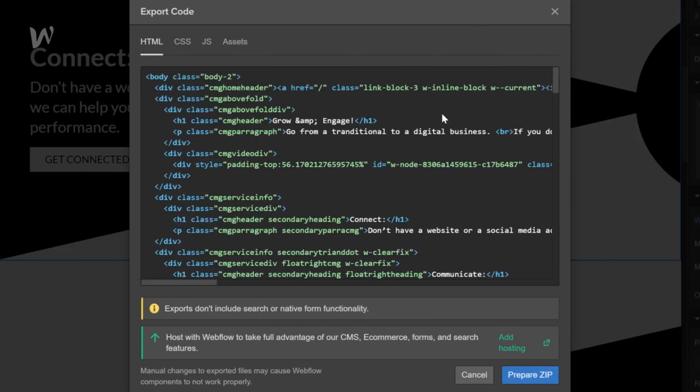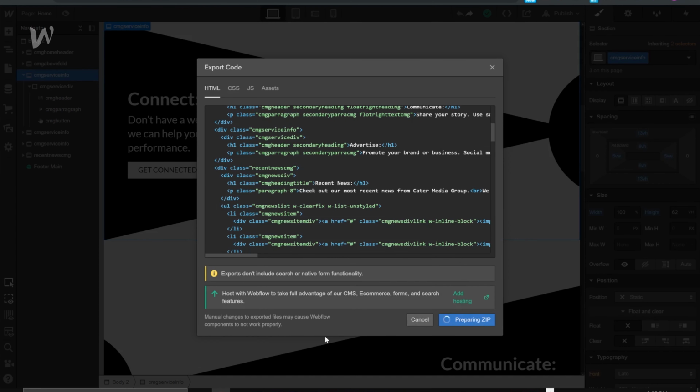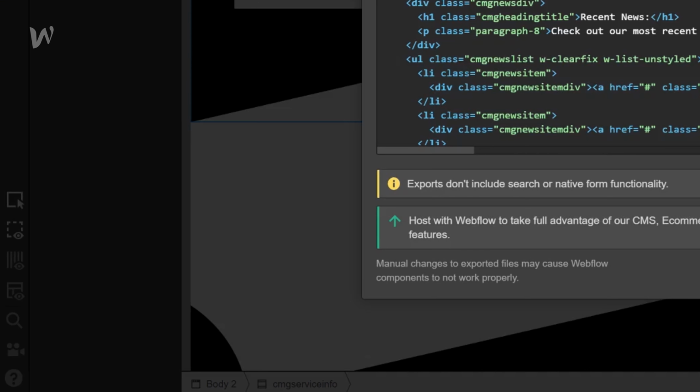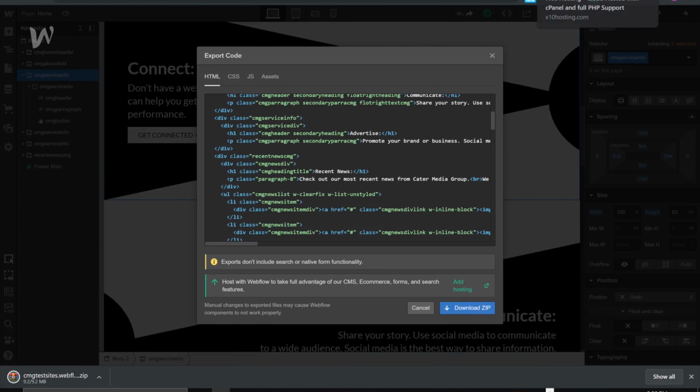Okay, so now you can see that the code has loaded and it's ready to be extracted into a .zip file. So we'll click on prepare zip. It will generate a new zip file. We'll skip through these so you don't have to wait. After we've done that, we'll click on download zip and we'll head back on over to X10 hosting.